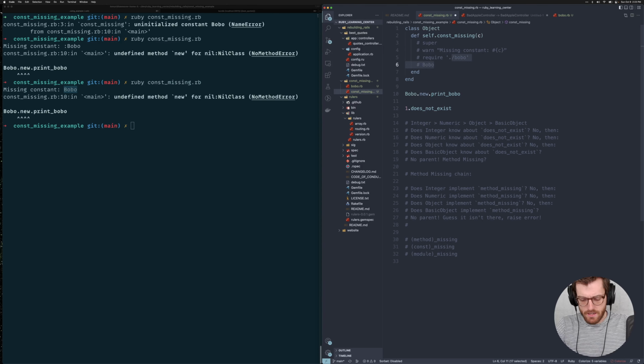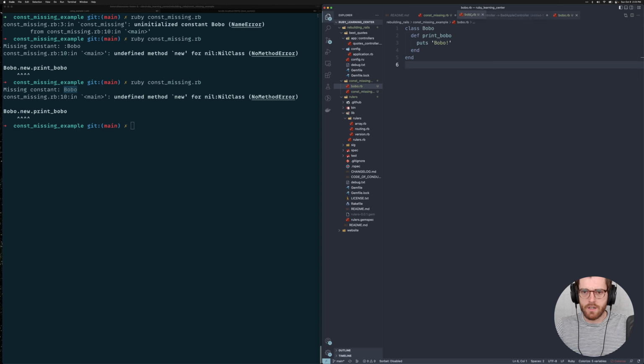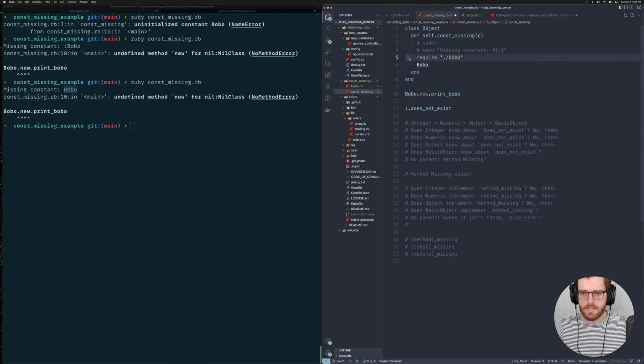So what we're doing right here in this case is that we know explicitly we want to use the Bobo class over here, which has this one method. So if we're missing the constant, we're going to explicitly load this and then explicitly return that constant. It's kind of like, I missed the constant, great, require this file where I know it's at, and then return back the constant that's going to come out of that file. And this is a very explicit manual one-shot type of thing.